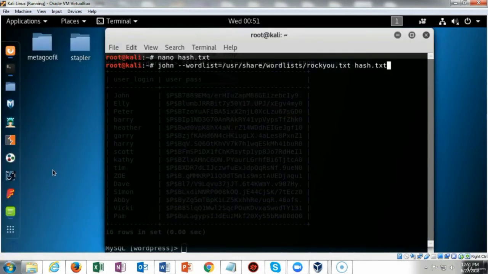So it just so happens that to launch John the Ripper, we can just type in john at the terminal, and then we're going to tell it that we want to use a word list and where this word list is located, and that we want it to run it against the text file we created called hash.txt.